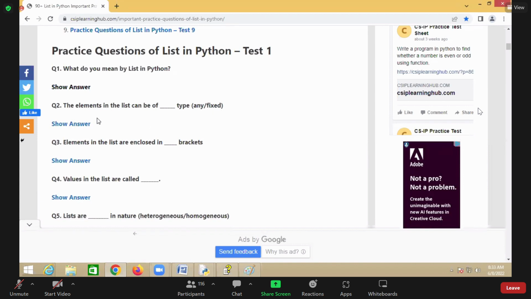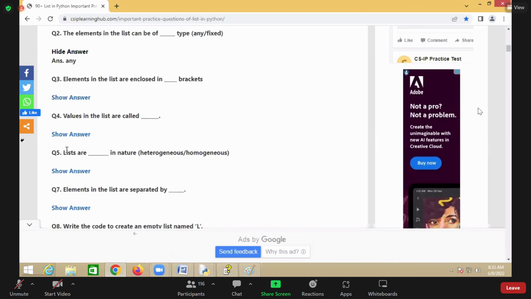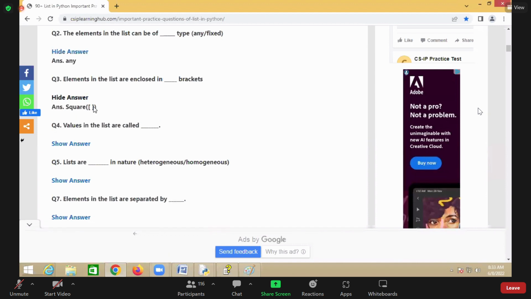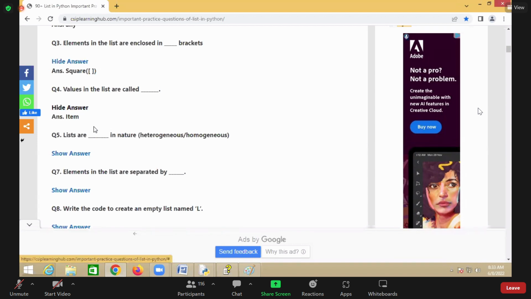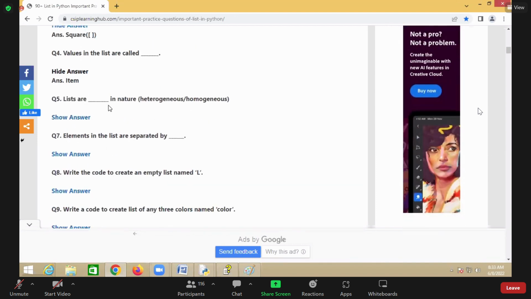Any type. Because is list homogeneous or can it be what? Heterogeneous, right? So it can be of any type. Now elements in a list are enclosed in square brackets. Values in the list are called elements, or you can call them items. Items are elements.